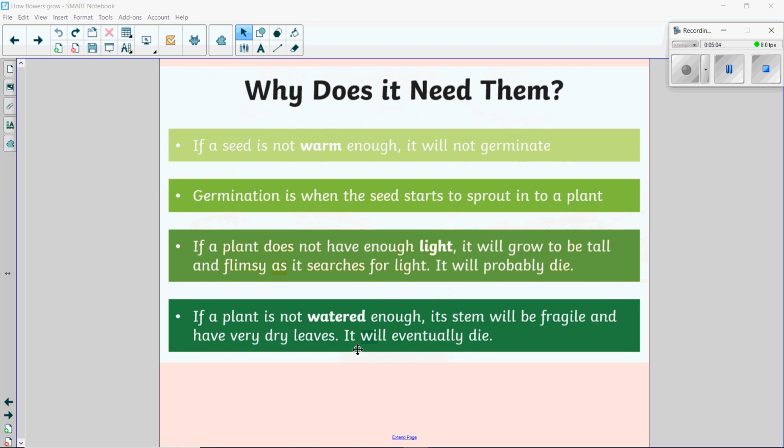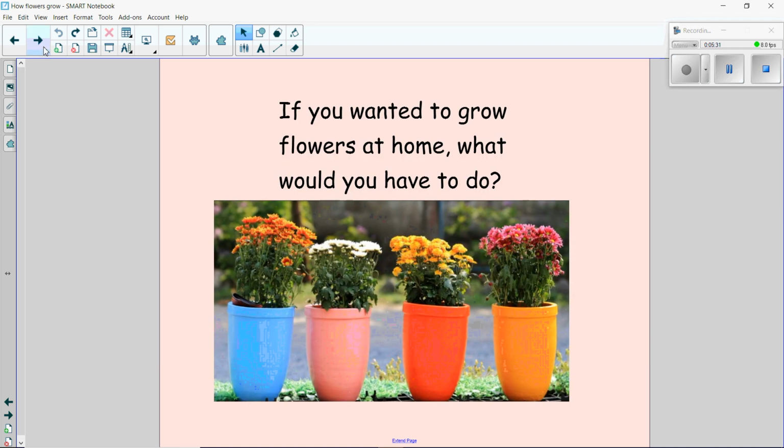And if a plant is not watered enough, the stem will be fragile and it will have dry leaves. That means it won't be very strong. And if we don't look after the plants, what do you think will happen to them? That's right, they will die. So it's very important that we make sure we have plants that are in a warm space where it's nice and light and we can give them enough water.